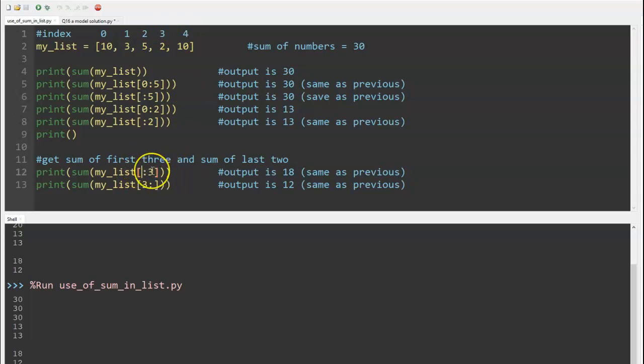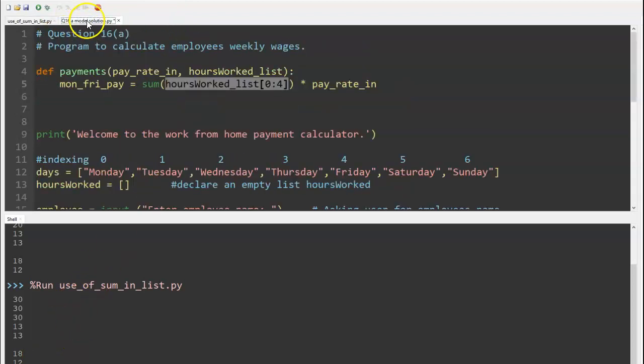Start at 0, go up to 2, but don't include the 3, so that's 0, 1, 2, so that'll be 10 plus 3 plus 5, giving us an output of 18, as we can see down below there. And similarly here, start at index 3 and go all the way to the end. We don't have to specify the end. 2 plus 10 is 12. So with that in mind, that's the same idea as working here, getting the Monday to Friday.